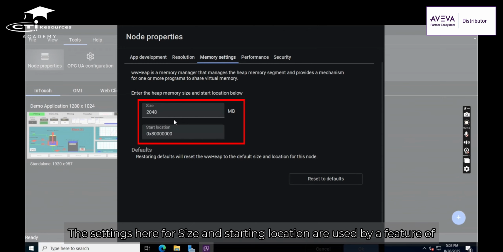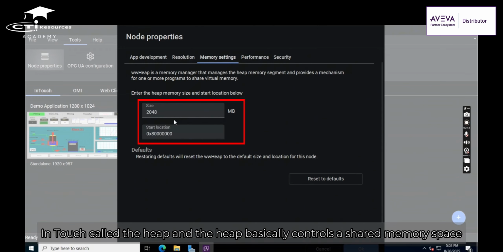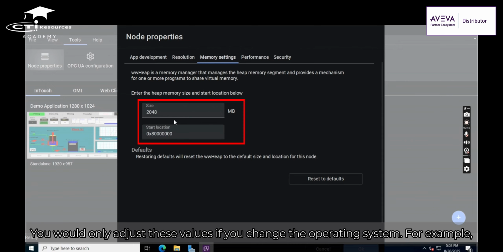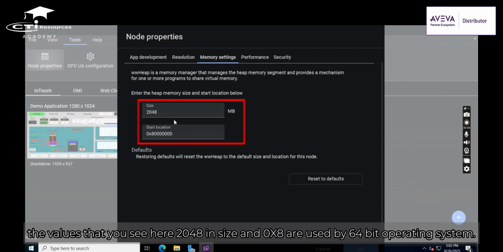location are used by a feature of InTouch called the heap, and the heap basically controls a shared memory space between the various applications of InTouch. You would only adjust these values if you change the operating system. For example, the values that you see here, 2048 in size and 0x8, are used by a 64-bit operating system.